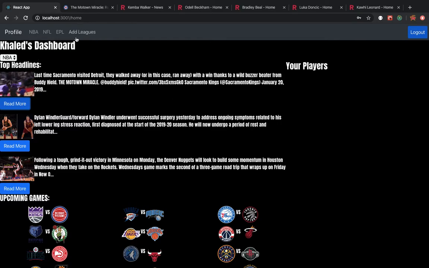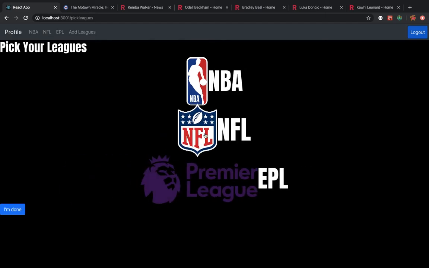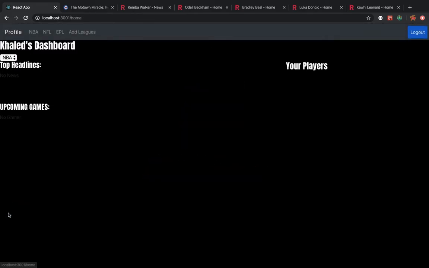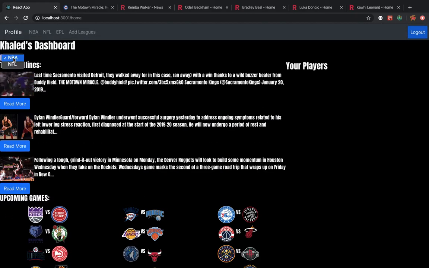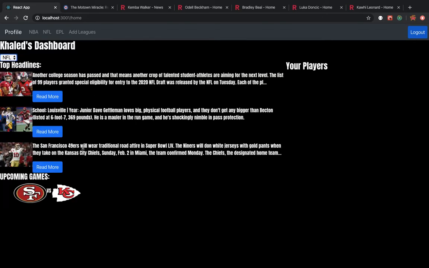And although you only see that first screen the first time you log in as a new user, you're always free to click on Add Leagues up here, and it'll take you back there. And let's say you decide that you're also a football fan, you can click NFL, and it will add that league. And then you go back to your profile, and you'll now see that you also have the NFL, and you can switch, and it'll give you all the headlines for the NFL, and it'll show you the upcoming games. There's only one game remaining in the season because the Super Bowl is coming up.